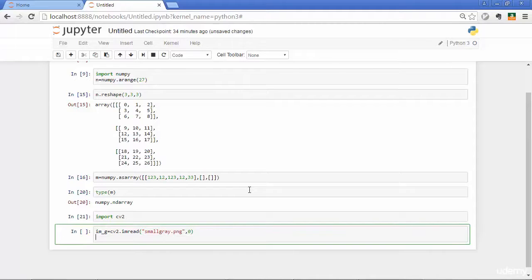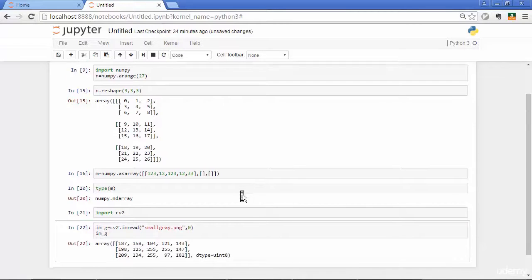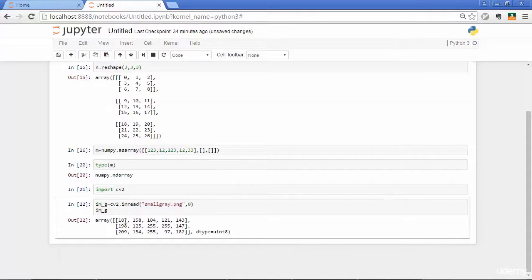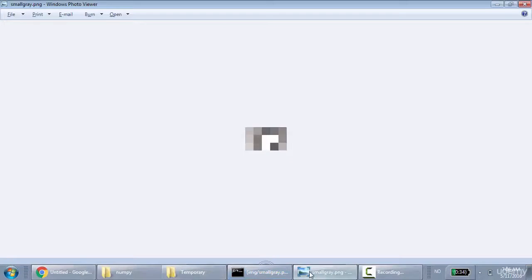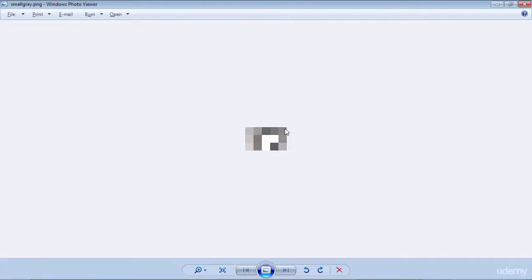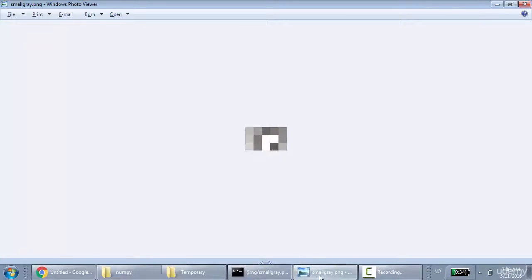And yeah, I'll print that. And yeah, that was it. So what we got is a Numpy array. It's a two-dimensional array. So it has dimensions 3 by 5, which is the same as our image. 3 rows and 5 columns.